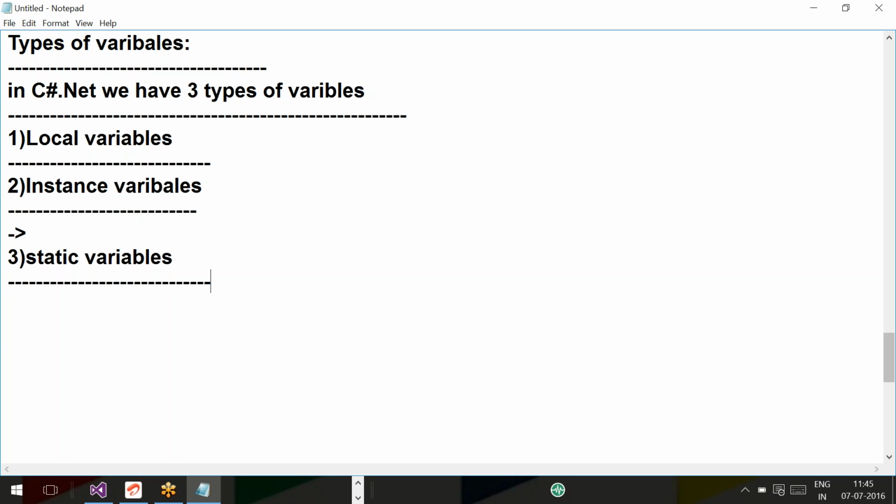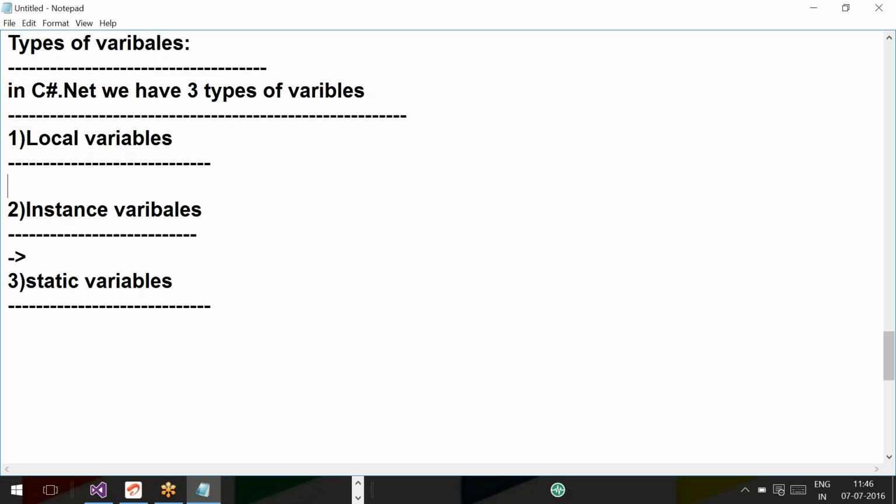Coming to the static variable, a variable which is declared inside the class and outside the method by using the static keyword is called a static variable. Again I'm telling you, a variable which is declared inside the class and outside the method, and by using the static keyword, is called a static variable. Okay, so I am writing definitions because we are getting confusion, it seems.